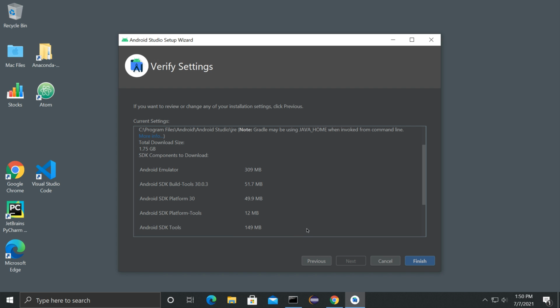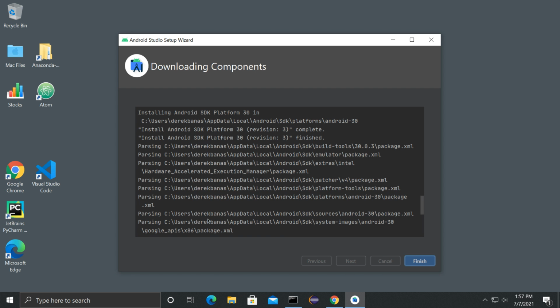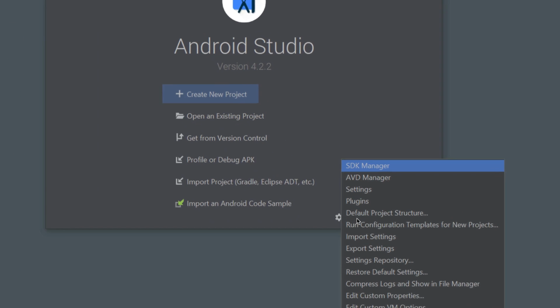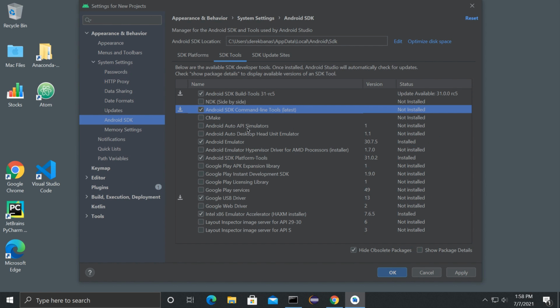Click on next. Everything here is exactly fine. We're going to be adding additional tools, but don't worry about that. Just click on finish. And you can see everything's going to download. And then everything will be downloaded and you'll be able to click on finish. Then Android Studio is going to open up. What we want to do is come over here and click, and we want to specifically look for SDK Manager. SDK Manager is going to open up.